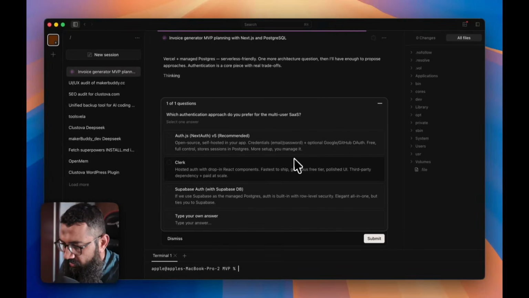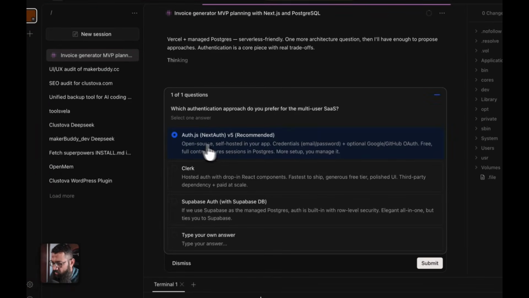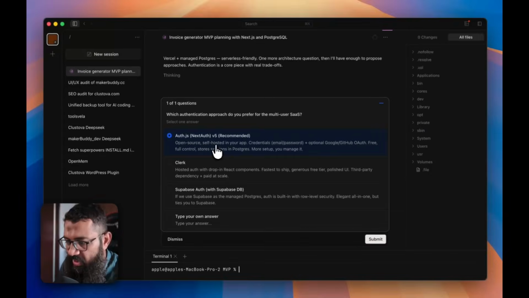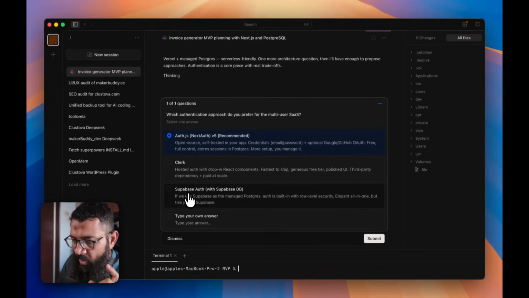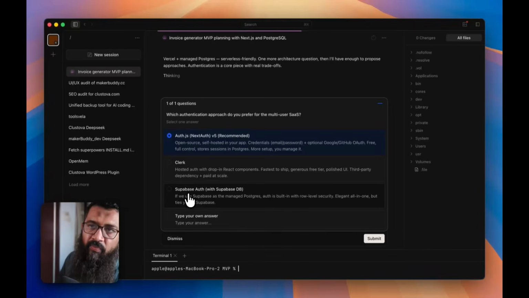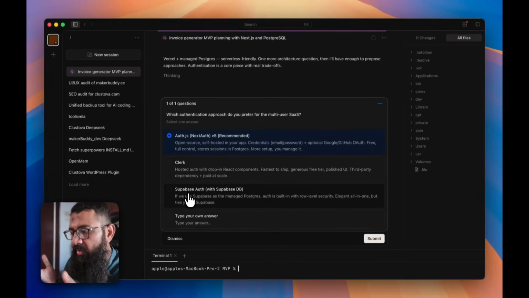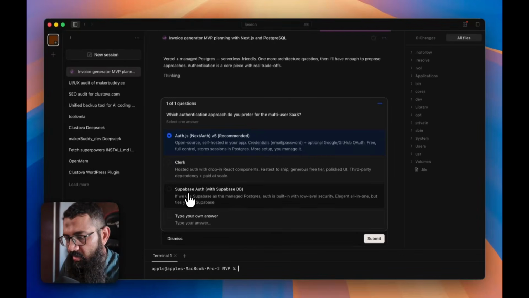So here we have another question, authentication. Okay, we will use our own authentication, open source, self-hosted in your app, credentials, email, optional Google, GitHub, free, full control. I'm not using Supabase authentication, because if you migrate your Postgres to another service provider, then how will you maintain your authentication? Then again, you need to do the work. So it's better to do it in the start to save your time in the future.